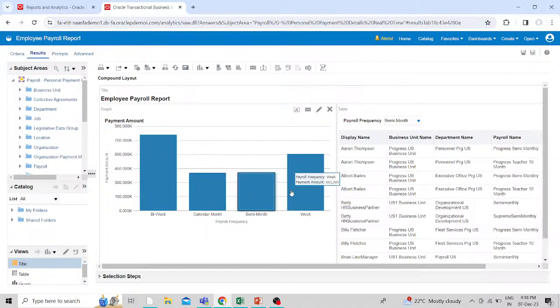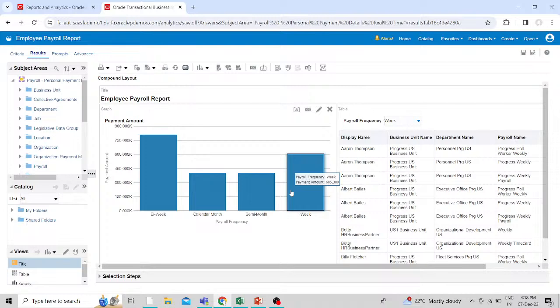Okay, so this is how you can perform your master detail event. First you have to create your report in whichever subject area you want, like the workforce, the payroll, compensation and benefit, and then you have to add the graph there and then apply the master detail event. Okay, so now we are going to move to our next topic.